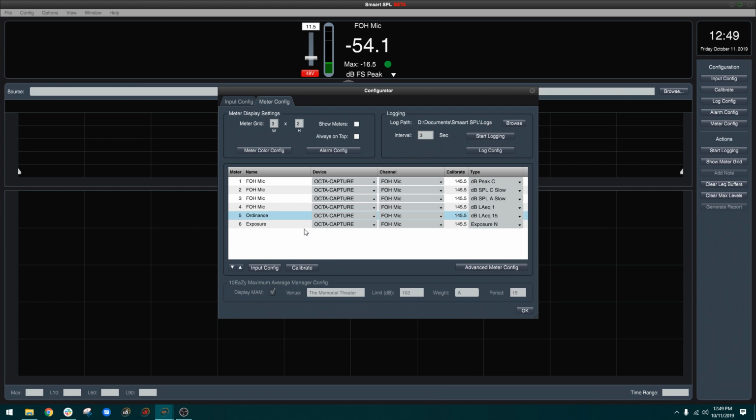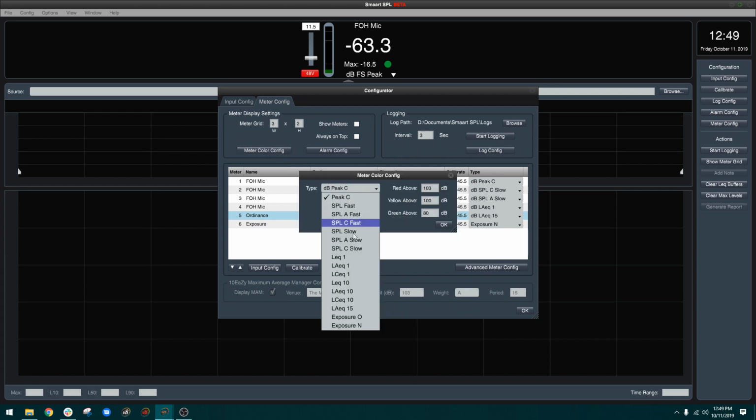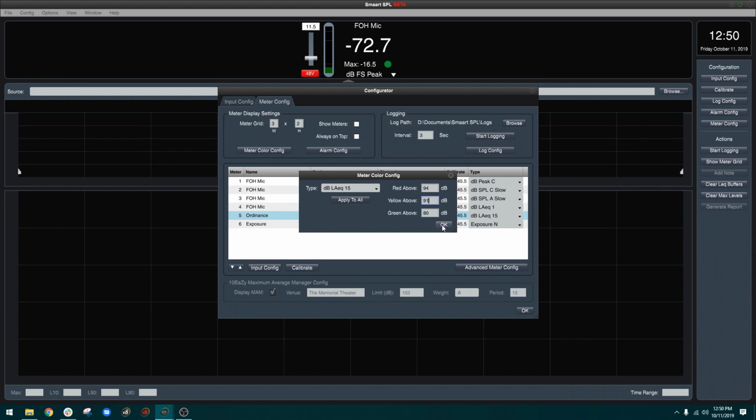And I want to make sure I'm really clear about where I am with the level ordinance. So I'm going to go into meter color config, and I'm going to choose my LAEQ 15. And since the limit is 96, I'm going to have the meter turn red at 94, and I want to have it turn yellow at 91. And so now, even if I'm looking out of the corner of my eye, I'm going to get that color change when I'm getting close to the level that I can't exceed.